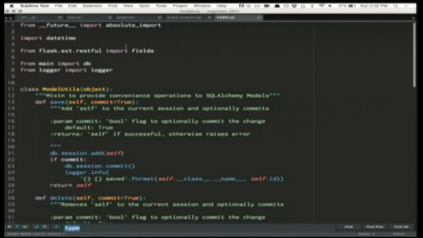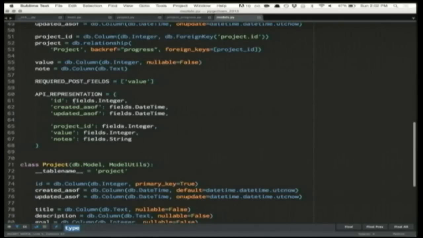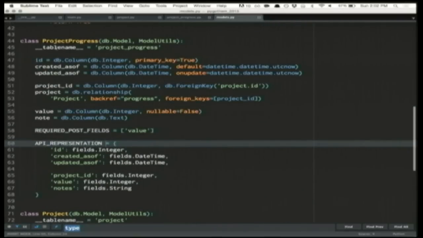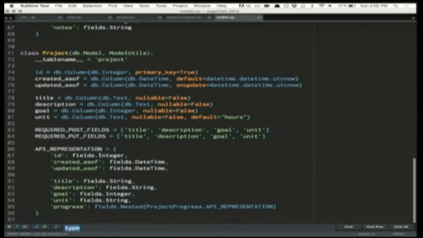Flask RESTful provides you with this module called fields, where you can define an API representation for a resource. And here's the API representation of project progress with the fields all defined. And then here's the representation for project. You can notice that we have this nested field, which is the progress for a project, and you can pass it in another representation. Flask RESTful will just take that and coerce your object into this representation that you can then send back to the client. It's really nice.